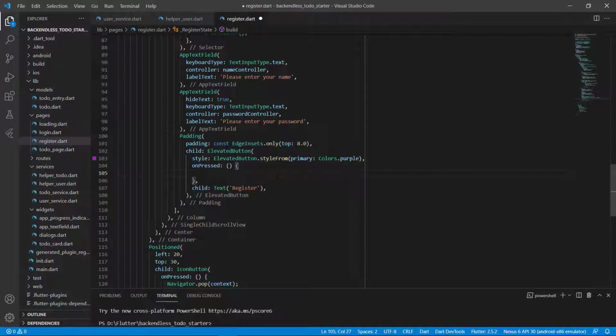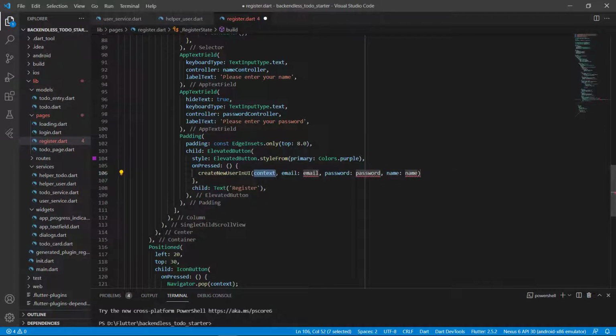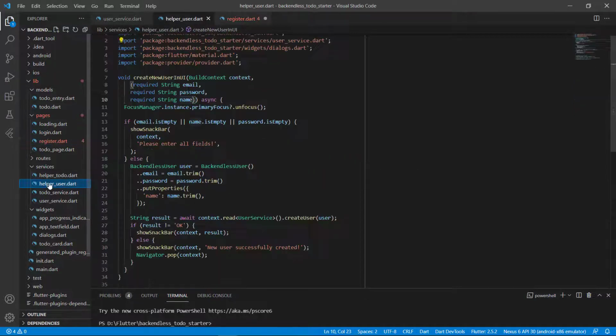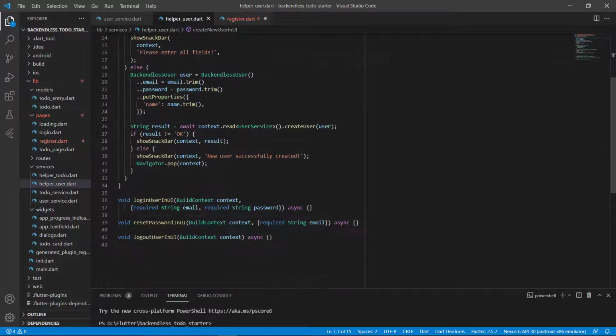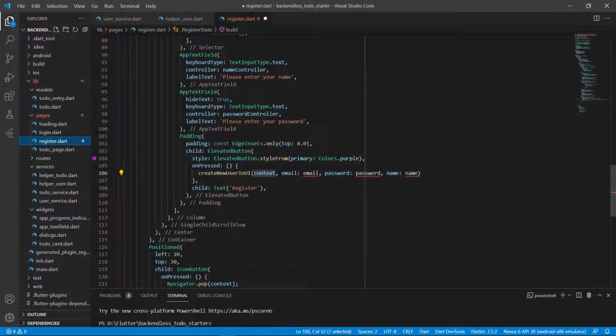So inside of this onPressed, I'm going to use that createNewUserInUI, and you can see I don't need to refer to a specific class, because this helper file is not a specific class. I've got just a few functions mentioned here, and I can use them directly anywhere I want. Okay, so I'm going to create a new user in the UI. The context is already there.